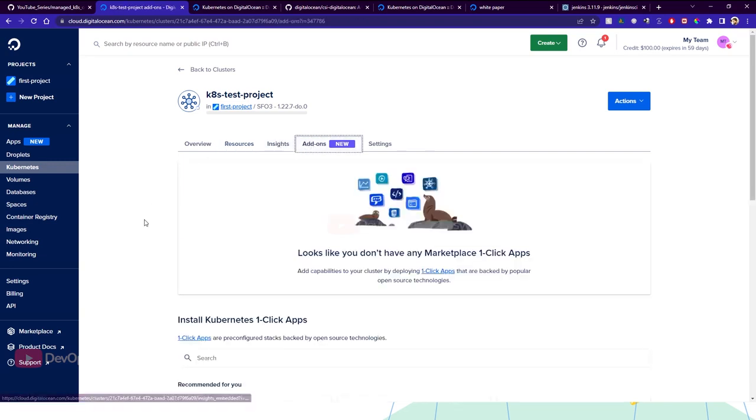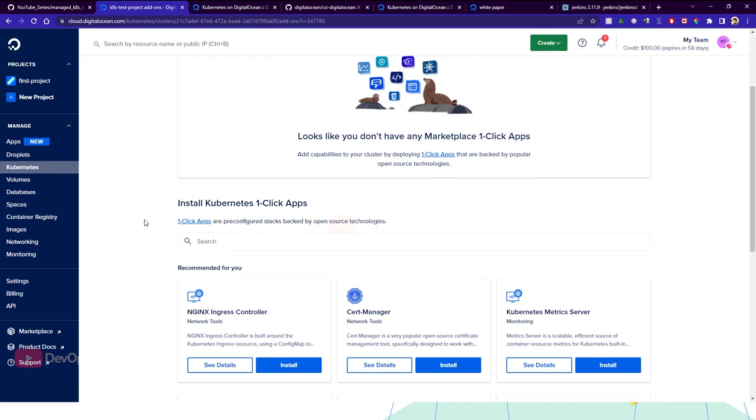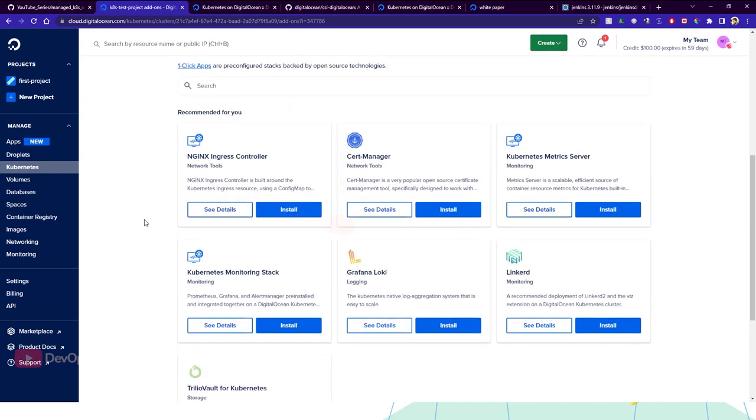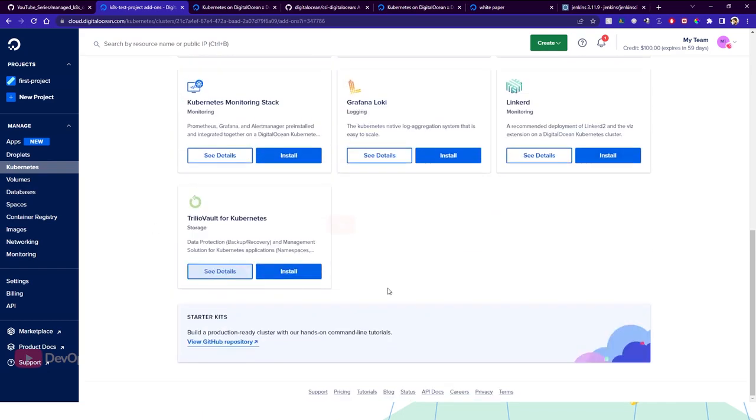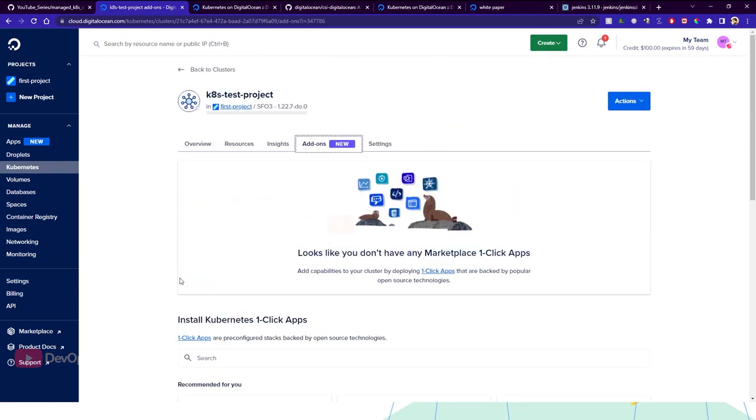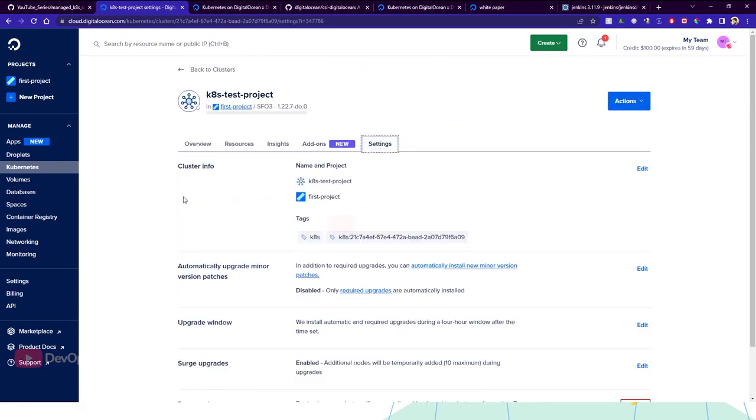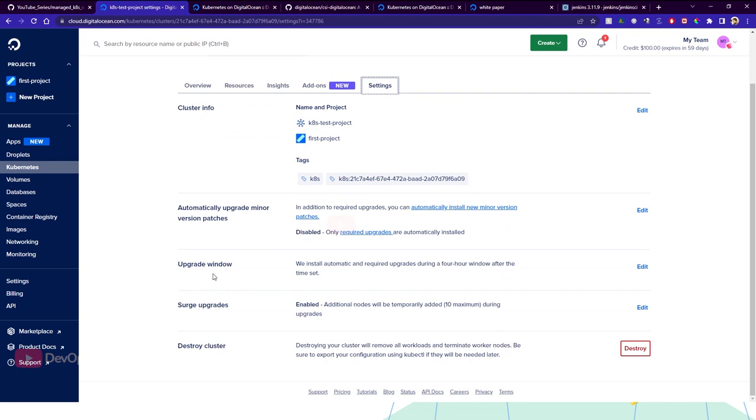Then there is the Insights and add-ons. In the add-ons, you'll have one-click apps. That means if you want to deploy the Nginx Ingress controller, you don't have to do it manually. Instead you can just click on this install button, and DigitalOcean is going to automatically install the Ingress controller for you. There are a limited number of apps as of now. I'll go to the settings. These are the various settings. If you want to set the upgrade window, surge updates, or destroy the cluster, all the things are available over here.